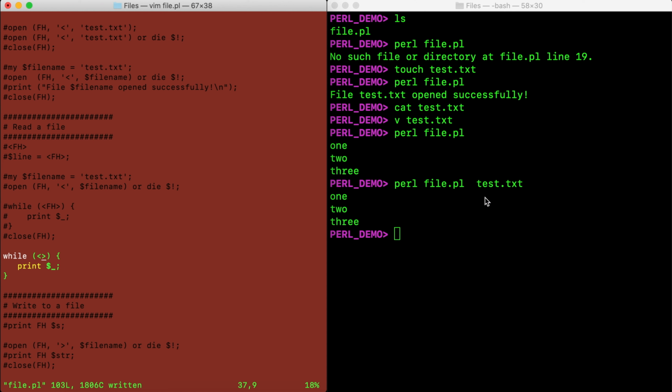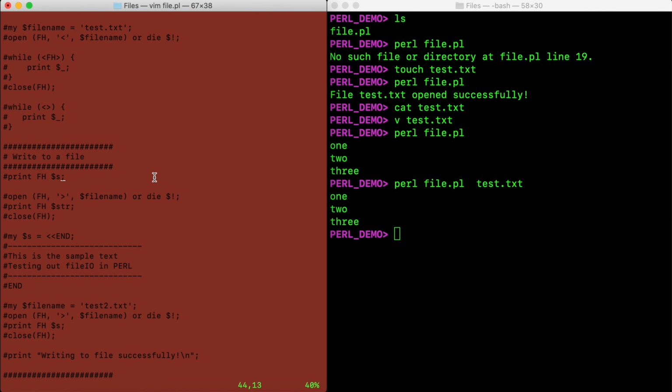Let's say you have provided multiple files as command line arguments. Okay, so it will read the content of all files in sequence in list context. Okay, so that's about reading a file. Now let's move on to writing into a file with some examples.